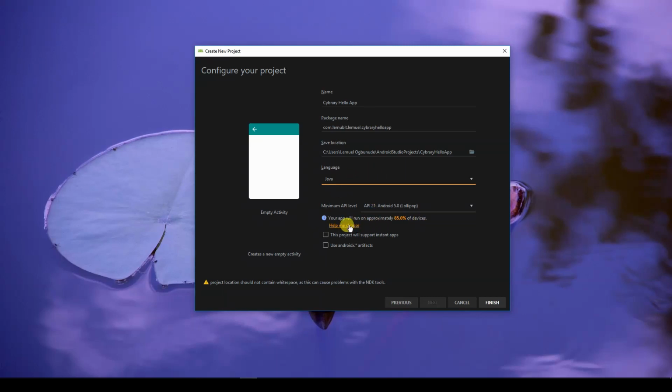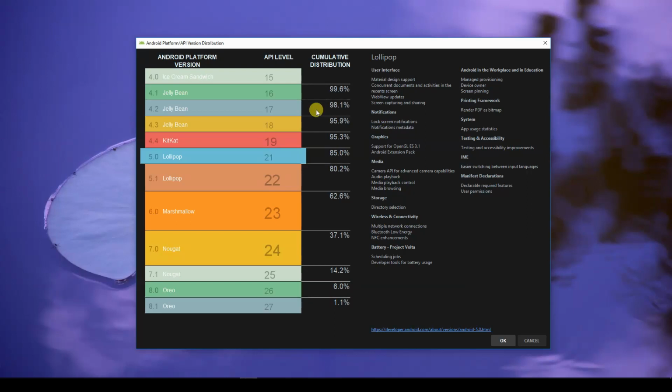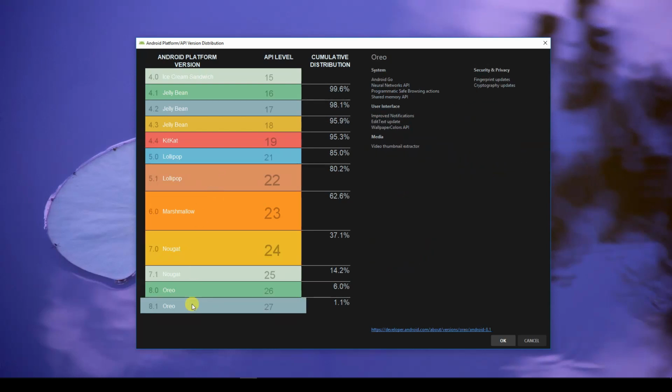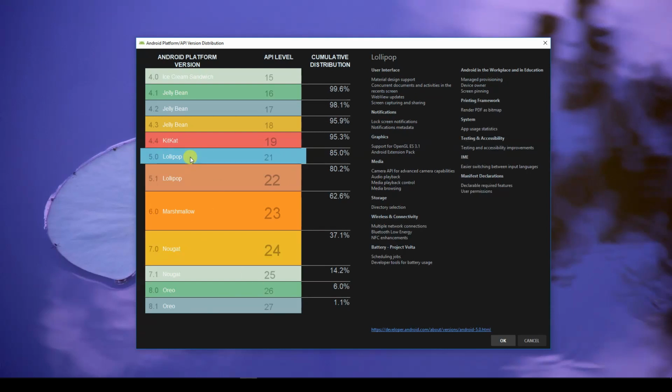Once you come here, you can click on this Help Me Choose. Let's see what it does. You can see the API version distribution here and what each version comes with. As Google releases new Android versions, each version comes with its features. But be careful, you don't just want to go to the latest version because not everybody would be using the latest version. And you can see that they will give you a hint on how many people you might be able to reach. For example, if I choose Android 5.0, also named Lollipop, you would see that I can reach about 85% of users at this time.